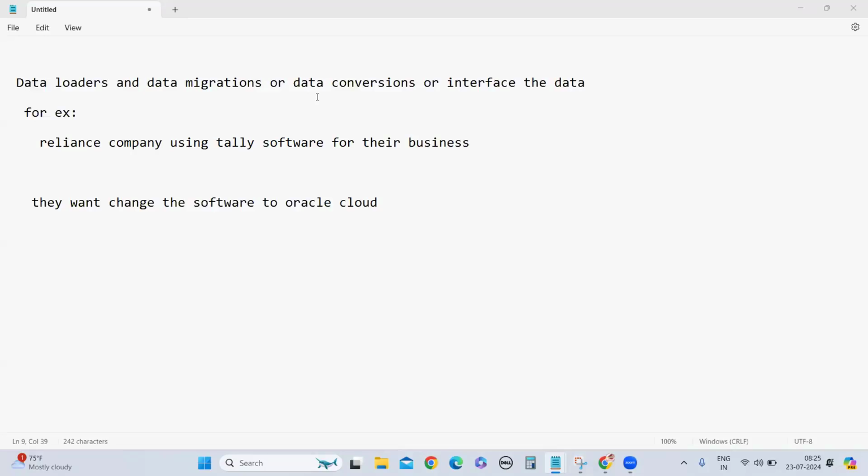So what type of data are you going to migrate when you are running the business? When you are running the business, what type of data are you going to migrate from one software to another software?